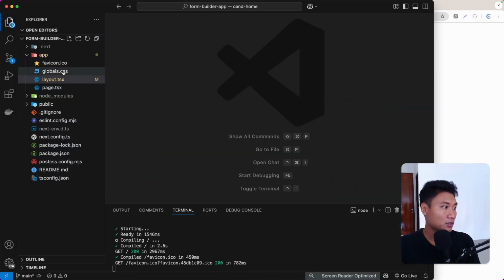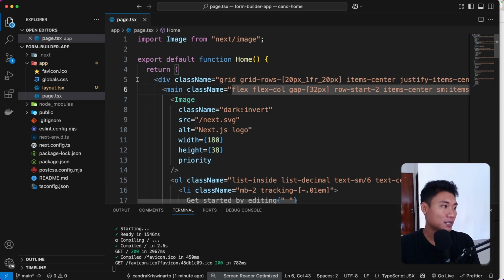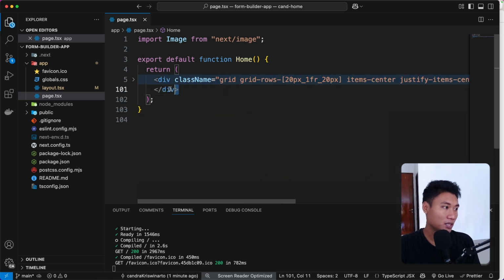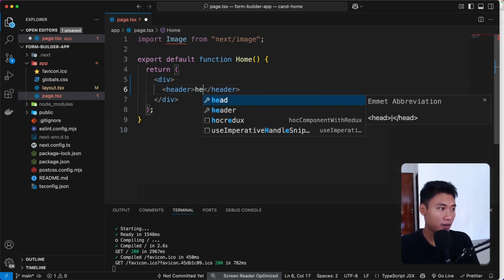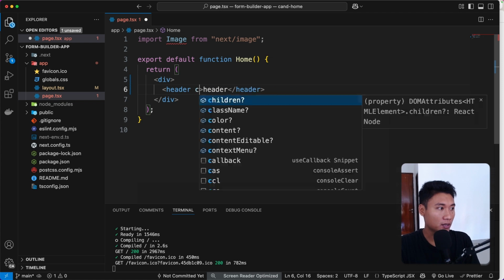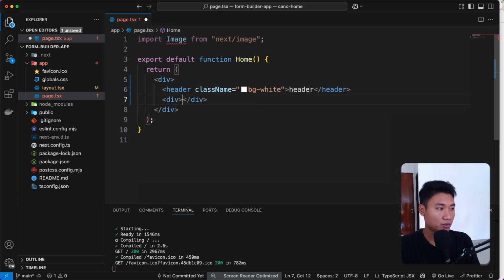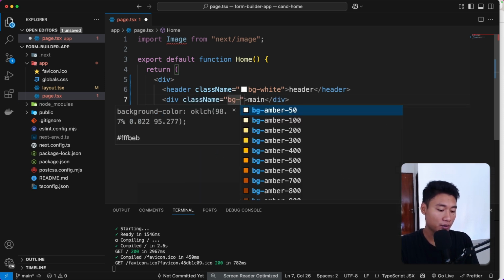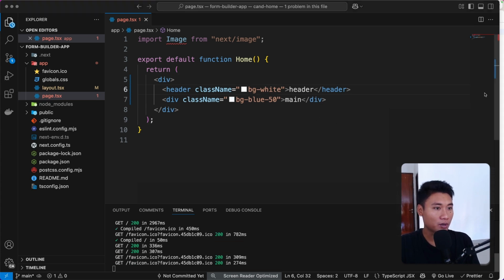Let's go back to the page.tsx. This is basically the home. And I'm going to make it bigger, and I basically just want to remove everything in here. So in here, I'm going to create a header. This header, I'm going to put a header for now, header like this, and add class name. Let's do background white. And then here, I just want to say main or something like that. Let's do class name. Let's do background, maybe blue 500. So now let's save that and let's take a look what we have.